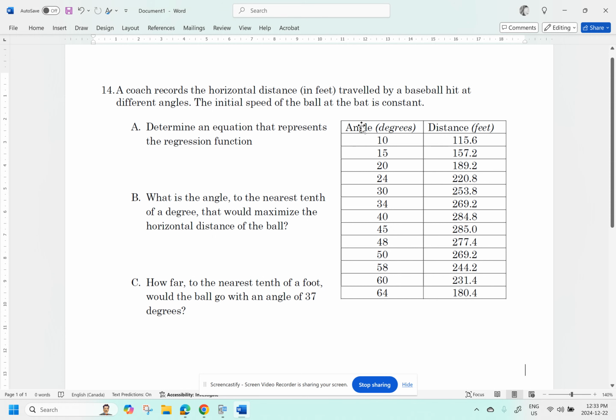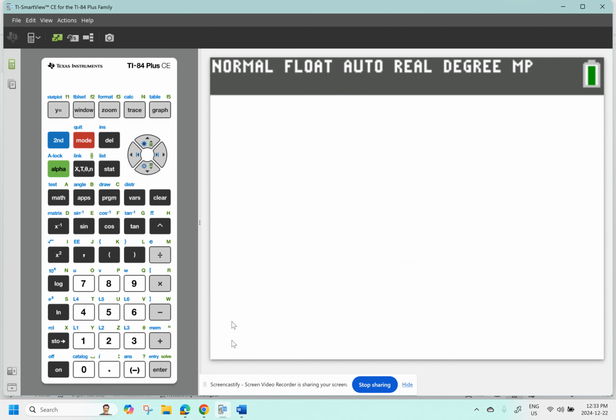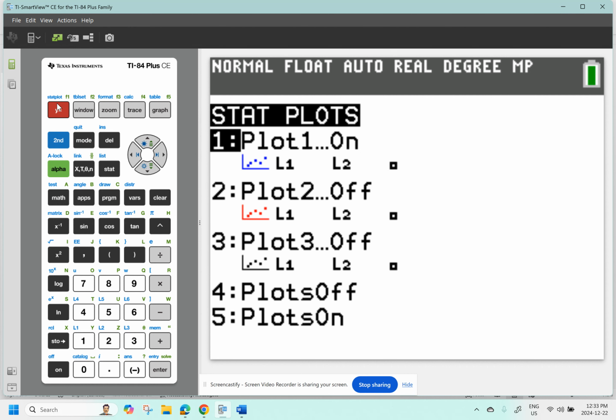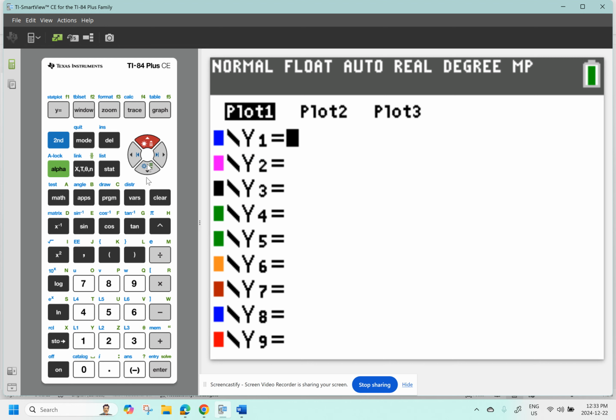In your table of values, you determine which one's your X and which one's your Y value, and that's the information that your calculator is going to use to build you an equation. So first thing you want to do is go to Y equals to turn your plot on. So you can go second Y equals, or if you come into your Y equals and it looks like this, you're just going to go up to Plot 1, hit enter, and that turns your plot on. If you don't have that on, you won't see the information that we need.